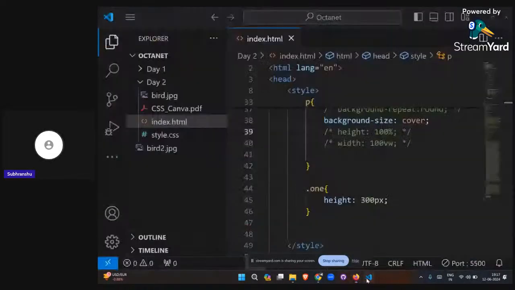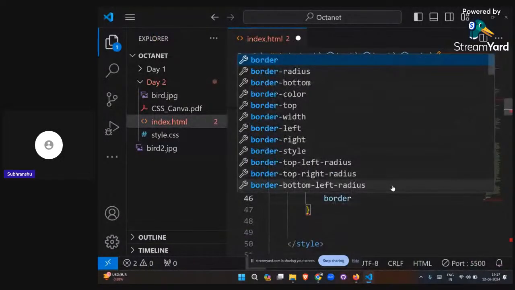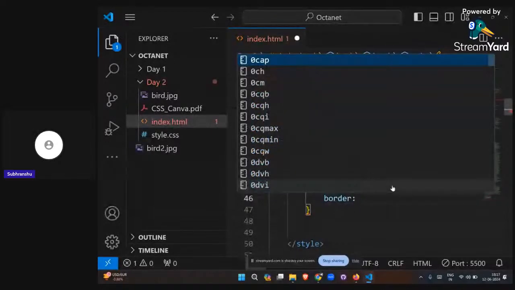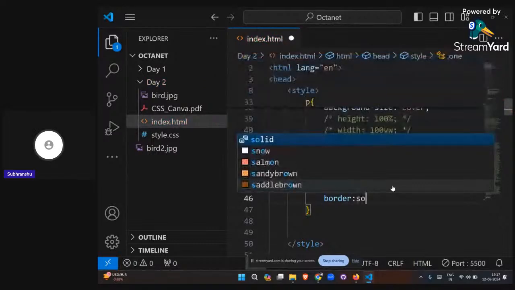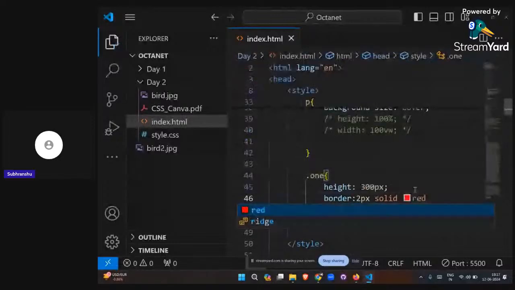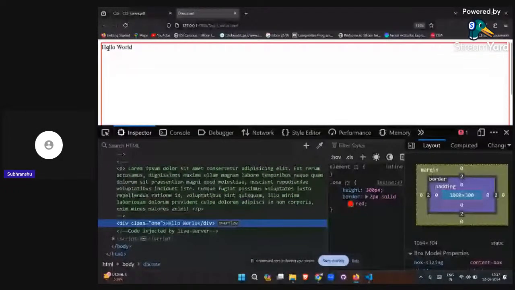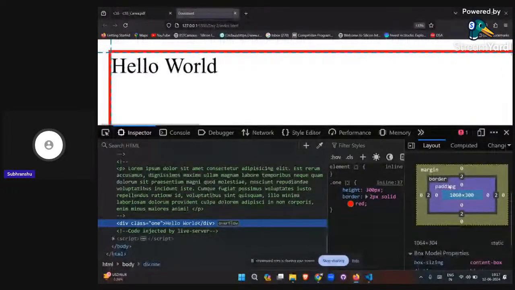First, let's define its border. If you write border, you first have to define the border width, for example 2 pixel. Then you have to define the border style, for example solid, 2 pixel solid. Then you have to define the color, for example red. See, the border is shown. Here the border is given 2 pixels.